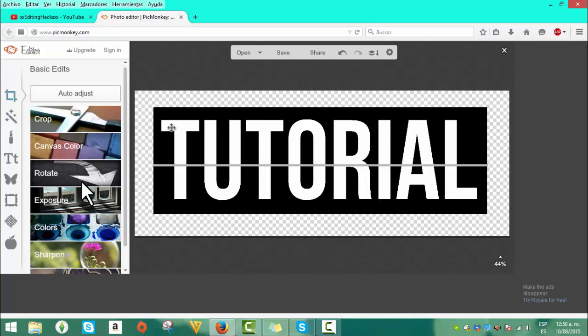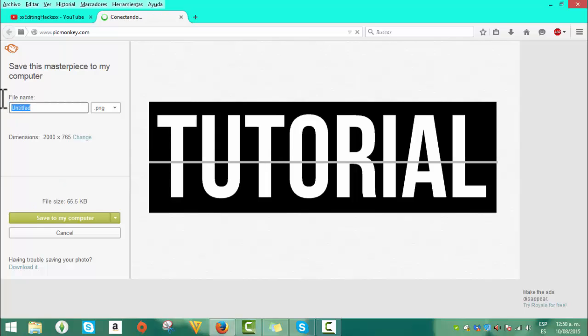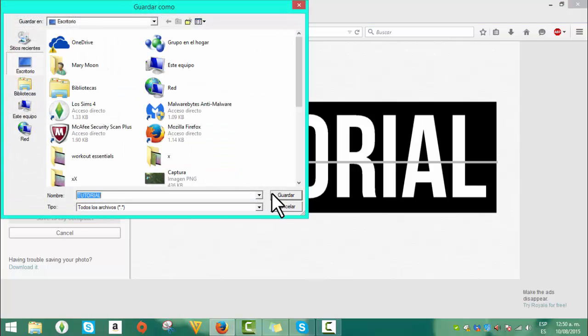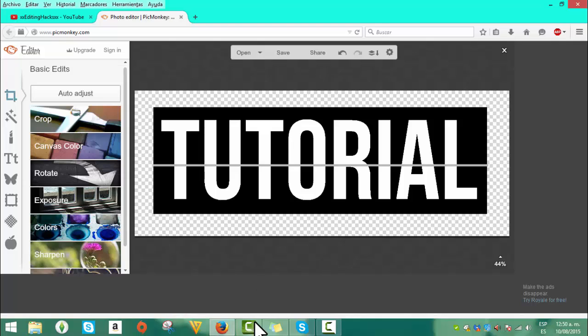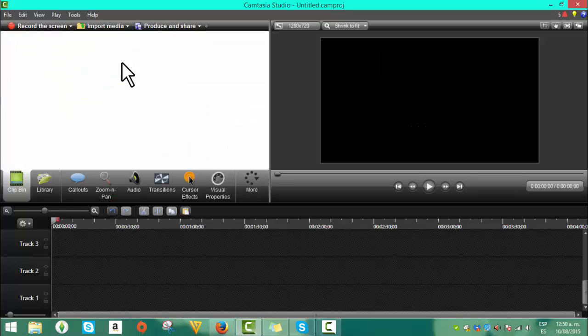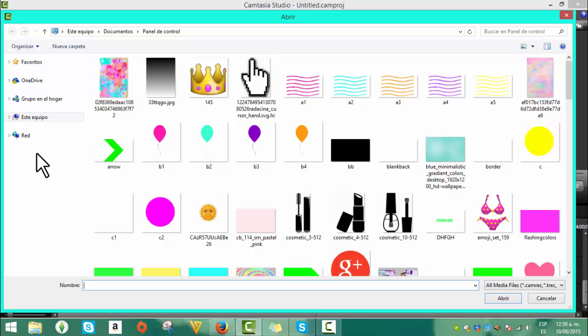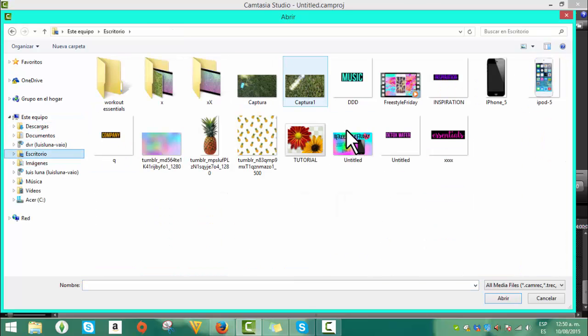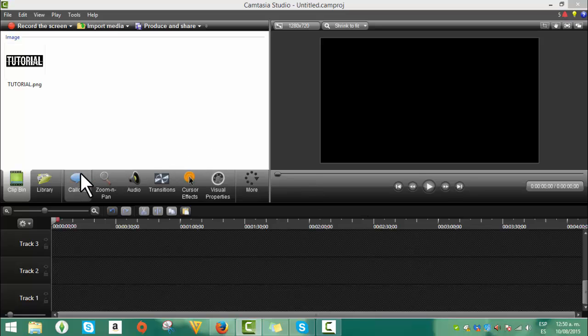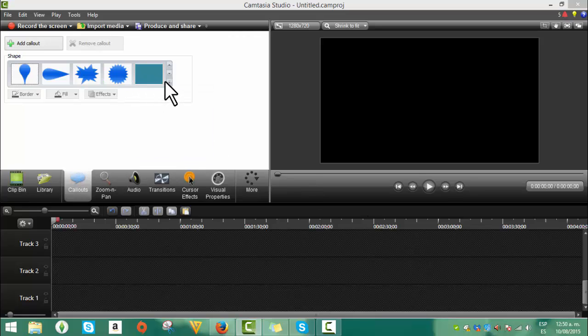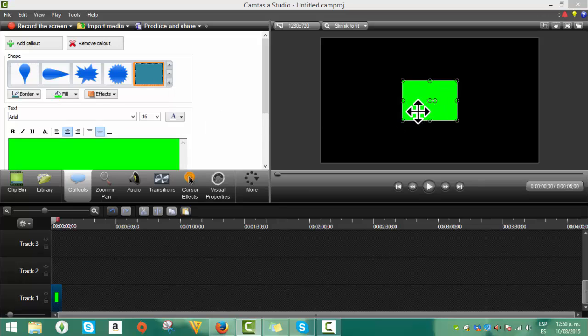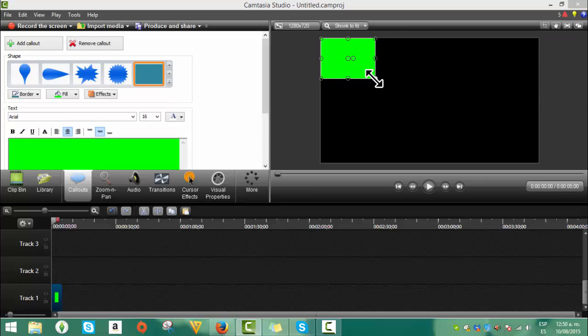Okay, so apply. Just going to save it on my desktop. And now I'm going to go to Camtasia and import it. Desktop, tutorial. Okay, so now I'm going to colors and put a rectangle and put the color to be green.